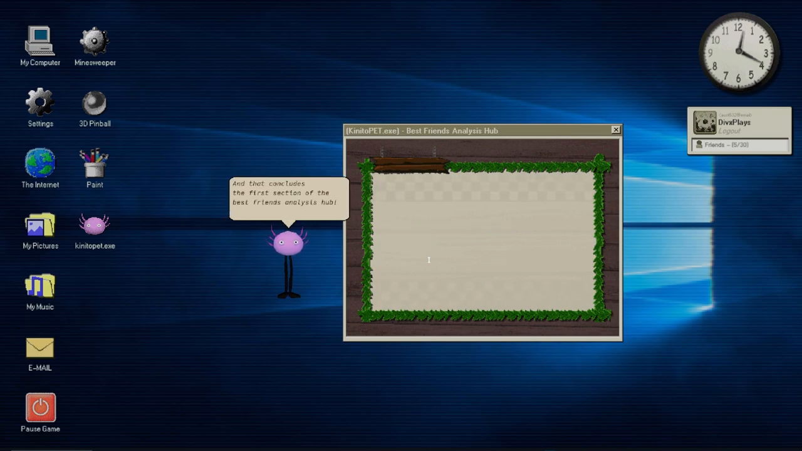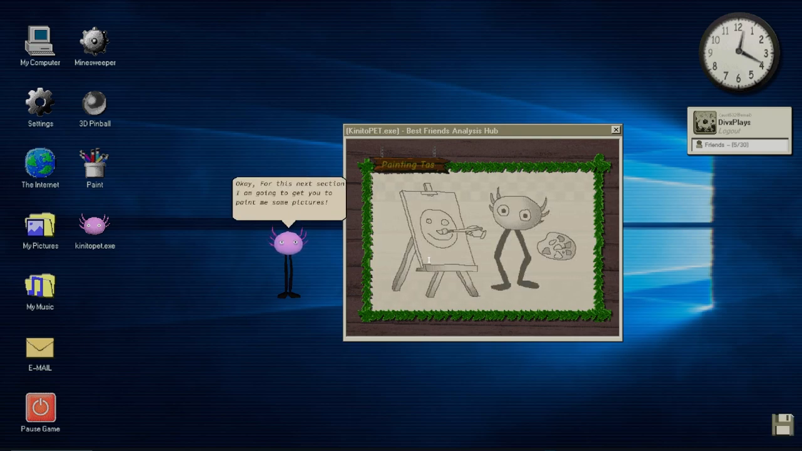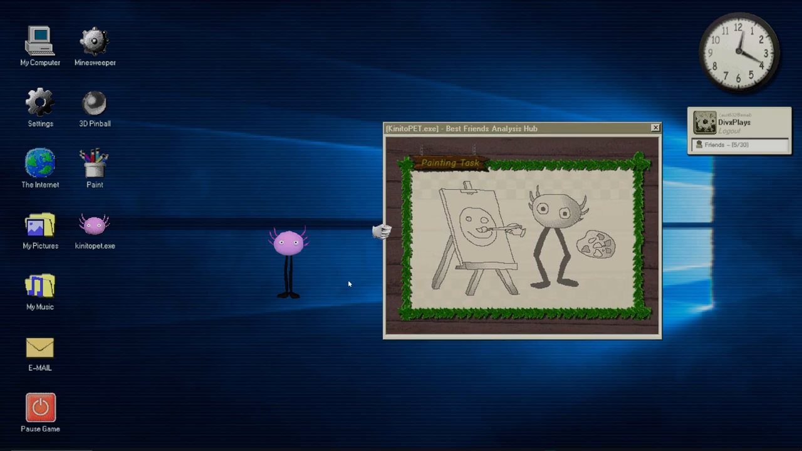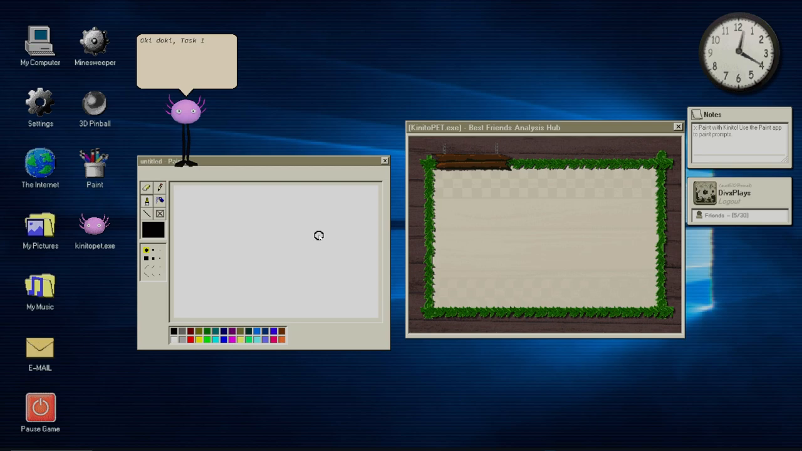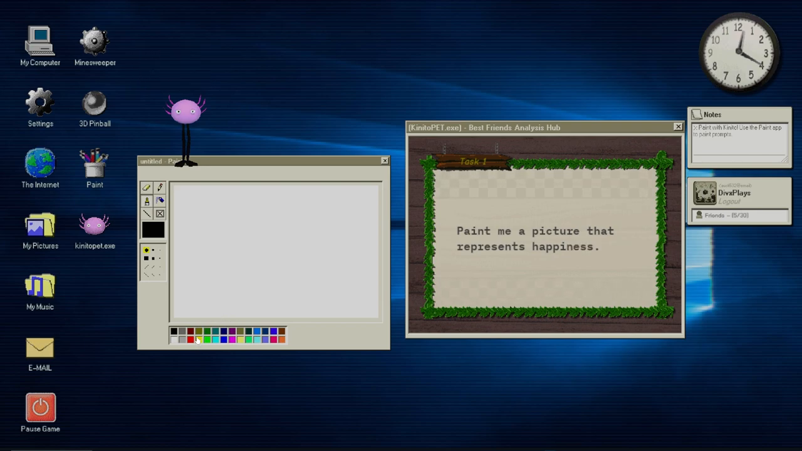And that concludes the first section of the Best Friends Analysis Hub. Woo! These questions are going to help me out a lot. Okay, for this next section, I am going to get you to paint me some pictures. I get to paint? Oh god, this is going to go horrible. I'm not an artist. Okie dokie, task one. Paint me a picture that represents happiness. I really want to explore your imagination. Feel free to use all the different colors as listed below. I'm gonna try my best, I guess.